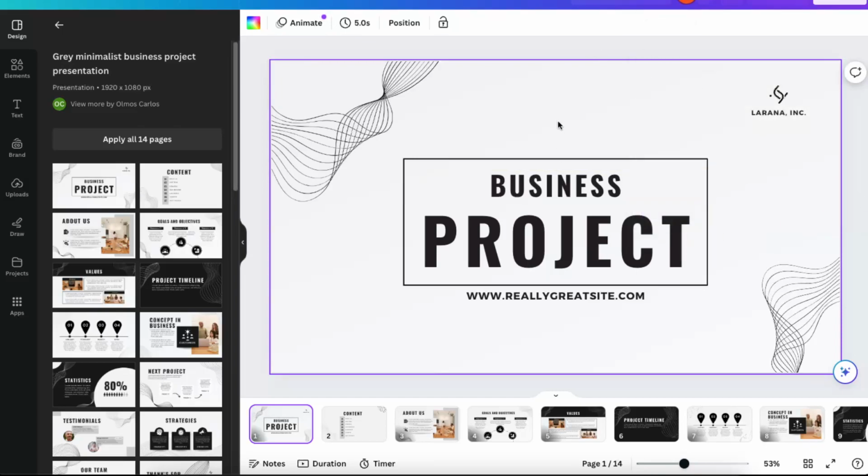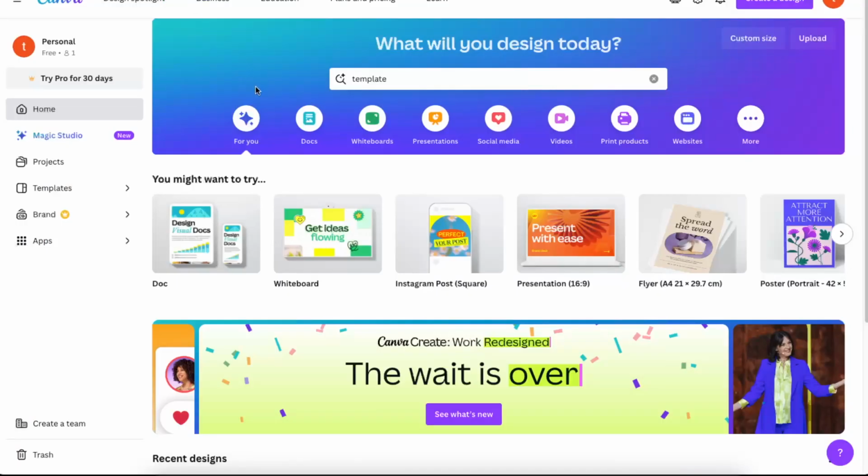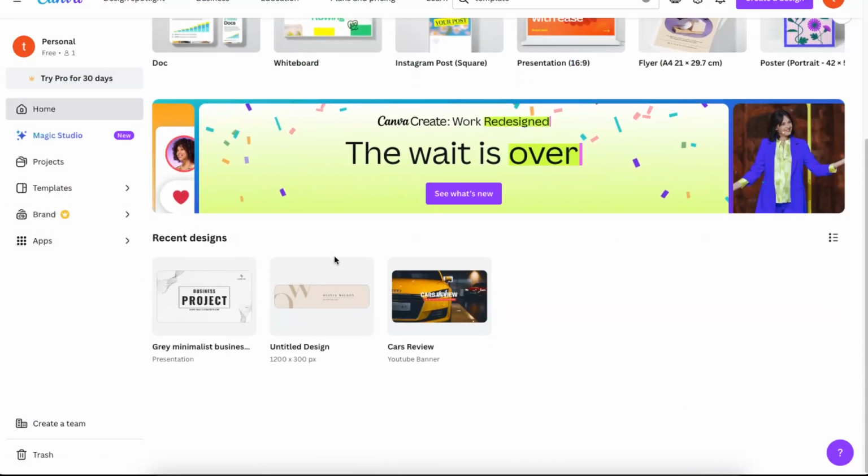But if you don't want to download it, and just want to find it on Canva, all you have to do is go to your home page, scroll down, and here are your recent designs. And here you will find your design.